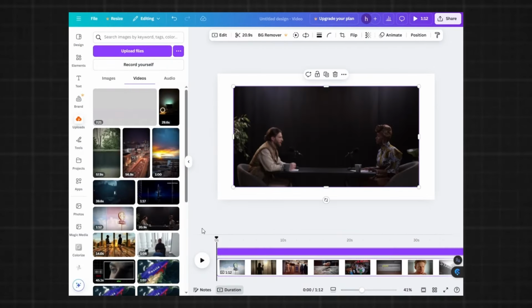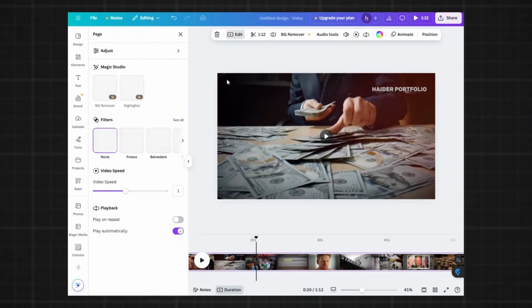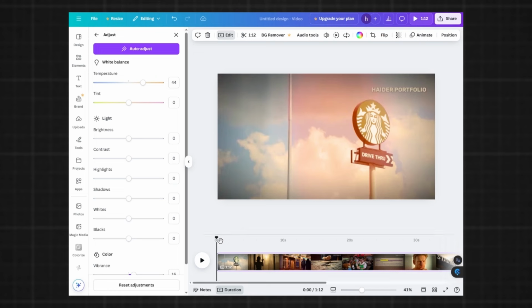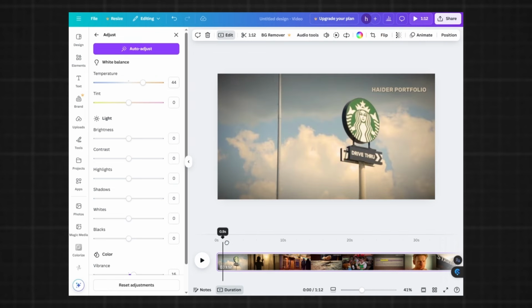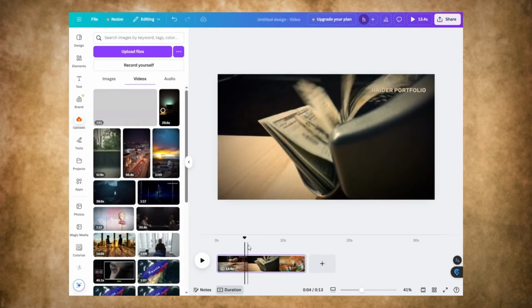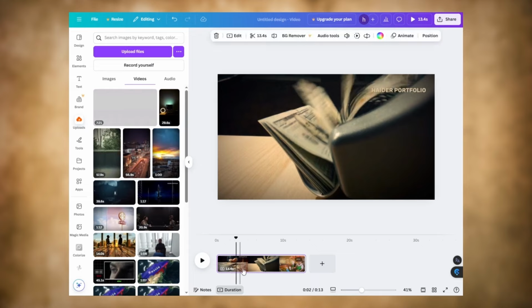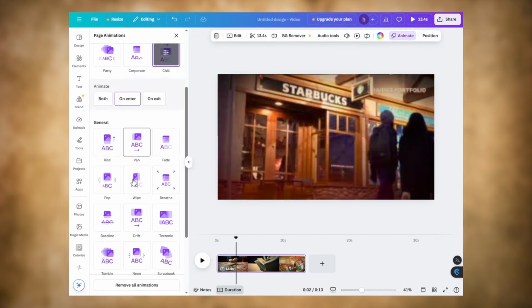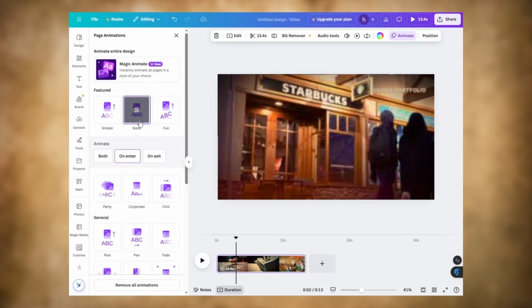The intro decides whether viewers stay or skip, so make it count. Add 3 good-looking clips, then select a clip, click Edit, adjust for a cinematic look. Increase temperature, contrast, and vignette. Set each clip's duration to 0.6 seconds or whatever you like. You can do this by clicking the scissor icon and type in the duration or drag to adjust. Add animations by selecting a clip, go to Animate, choose a sharp animation like Pop on Enter, then add page animations like Chill for smooth transitions.